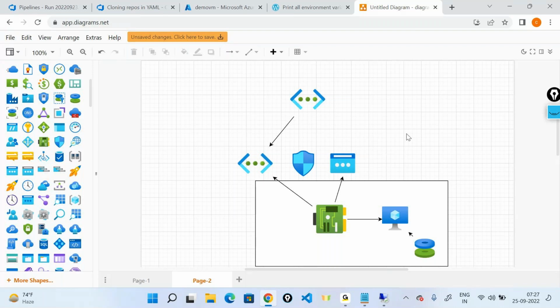So what I would suggest is you can start using this. It's a free tool, right? You can just go to draw.io. You can take your own icons, and depending upon your understanding, you can put together your own diagrams.